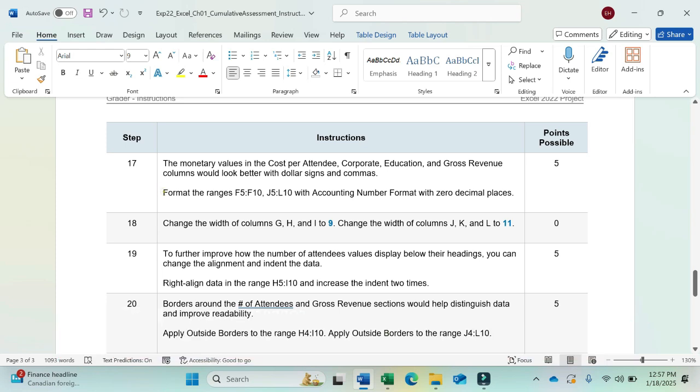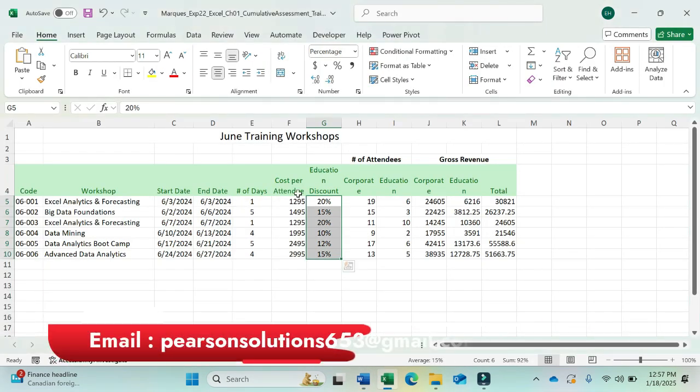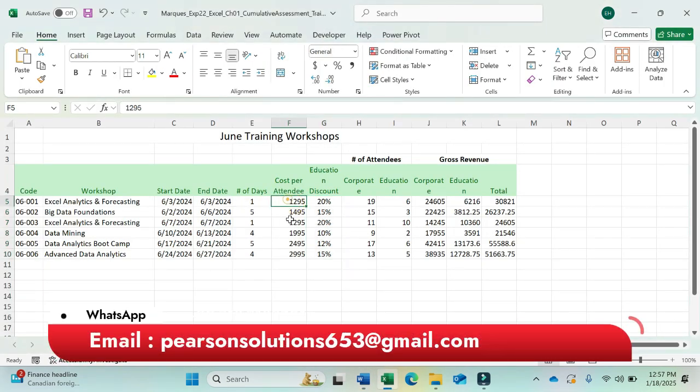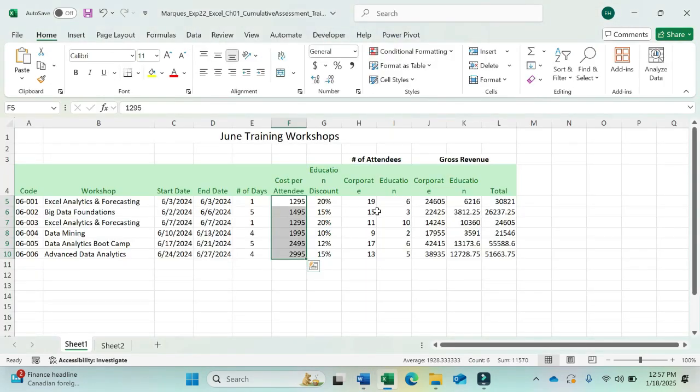Now we are moving on to step number 17 of this assignment, and it is again related to formatting. It is saying to format the range F5 to F10. We have to select 2 ranges, F5 to F10. Here is F5 to F10, then press the control button and then select J5 to L10. Control J5 to L10. There we go.